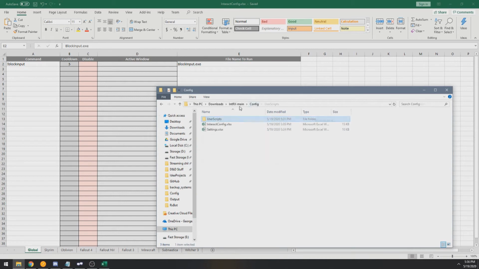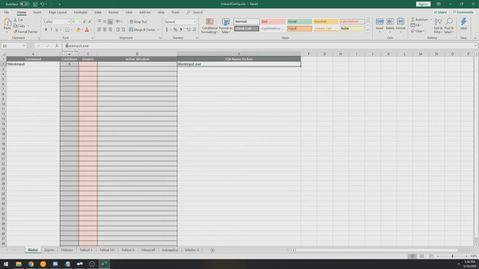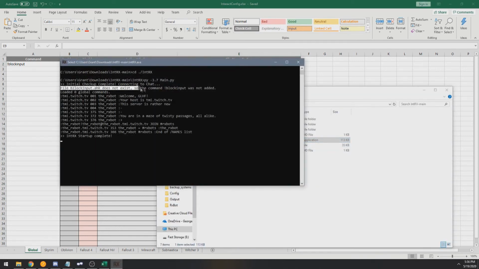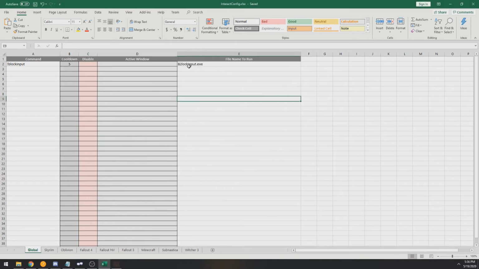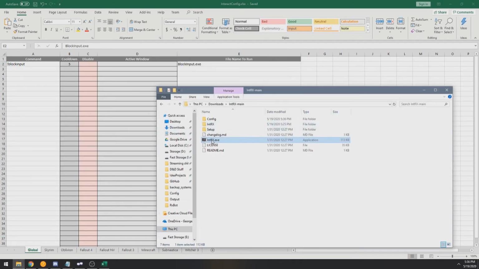And let's go back to IntRX and start up the bot. So now this time, you will see loaded 1 global commands. That means the command was successfully loaded. If it didn't load correctly for some reason, like if I had this name wrong and I changed this to bluke2input.exe and saved it, then when I start the bot, it's going to tell me that that file does not exist, so it was not added. So just make sure that you have the correct file name and you should be set.